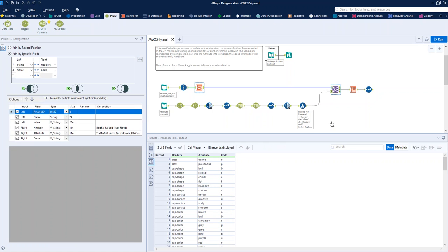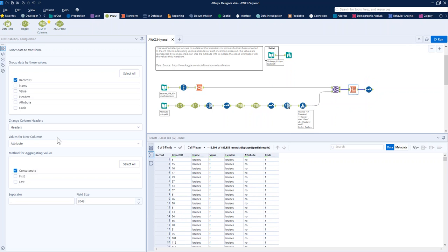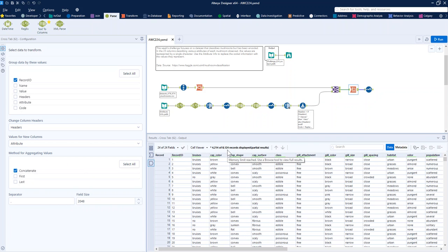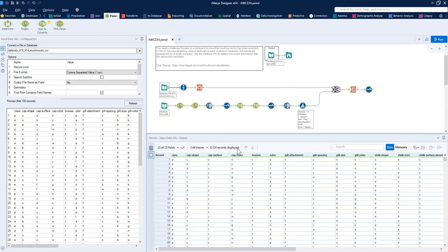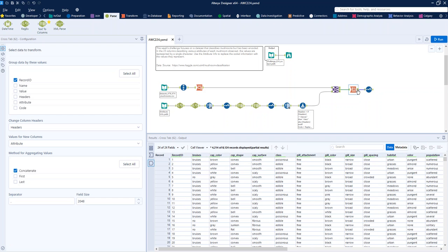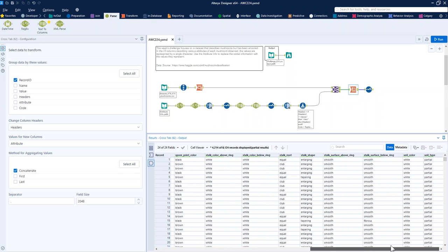And now I can just join on the name to the headers, the value to the code, and I can use my crosstab tool, grouping on that record ID, having the headers as the headers, and now having the attribute value as the value inside the columns, and just selecting concatenation as the way to aggregate. And now we see that we've got 8,124 rows. That's the same as before. So that's wonderful. And we have all the information kind of in here.